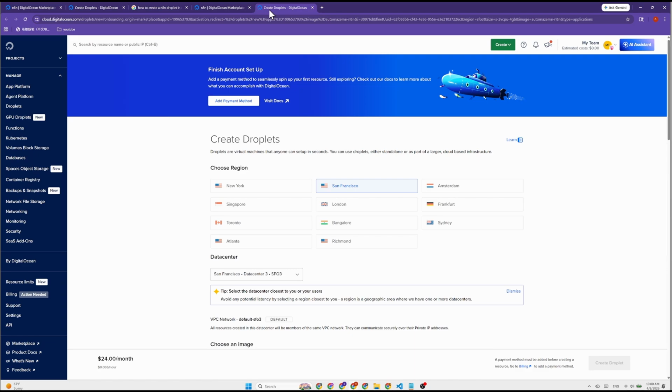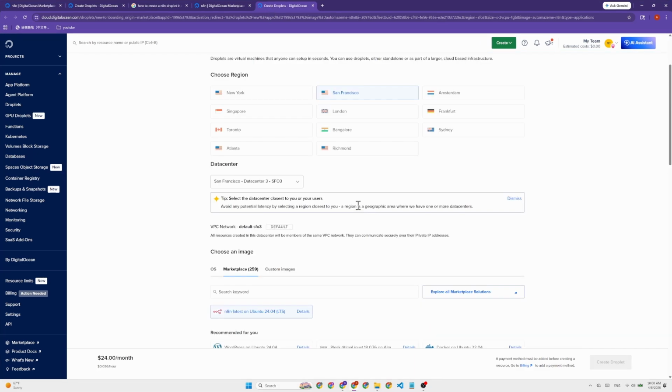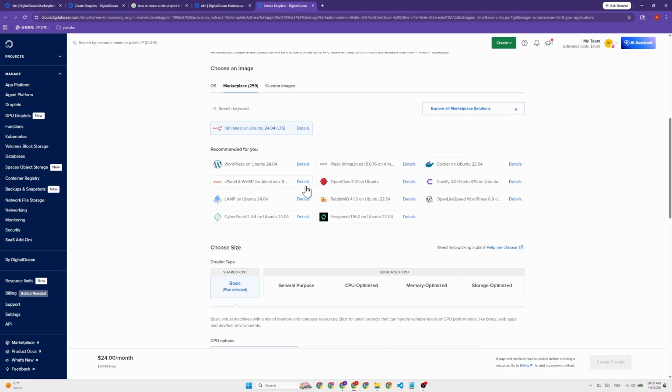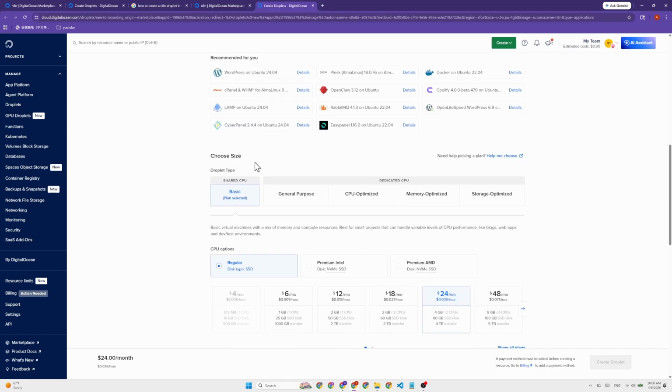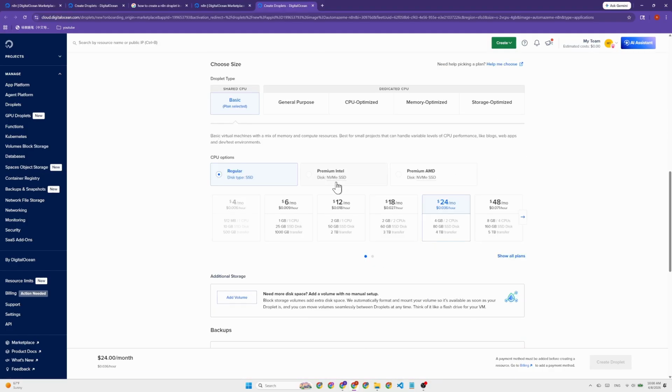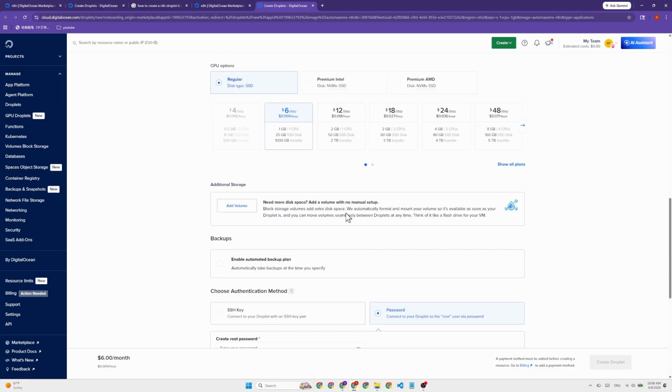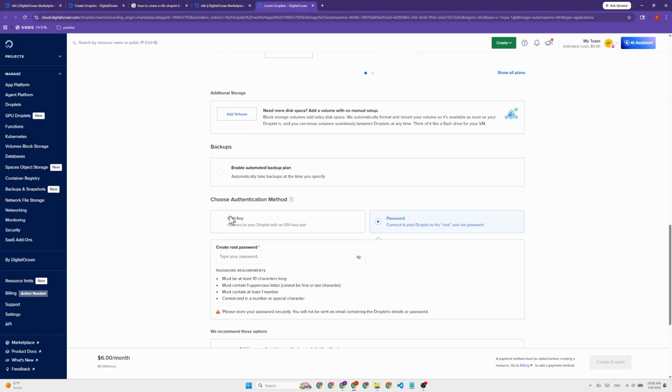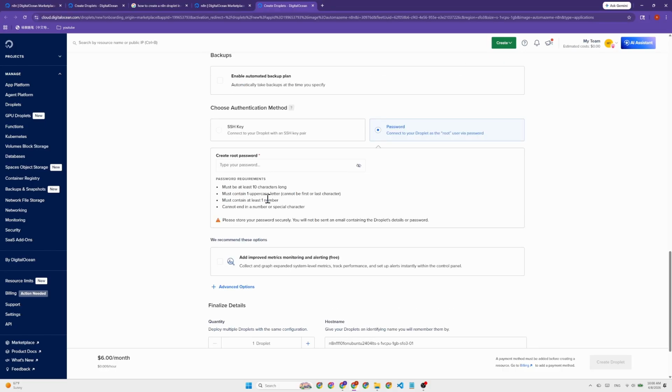So first, choose the region that's closer to you. You don't need to touch anything else except the droplet type. Choose Basic. And for the CPU options, use Regular, which has the cheapest option, $6 per month. Then choose password as the authentication method. Give a strong password.